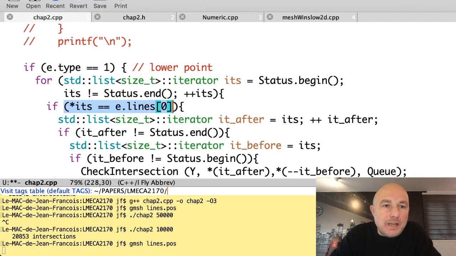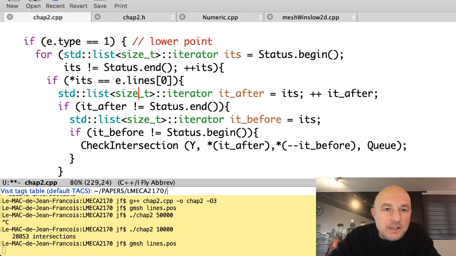And what I do is I look if the line of the sweep line corresponds to the line which is the lower point, which this event corresponds to. Remember, I stored those things. I stored in every event two lines. But here I only need the first one because the second one has no meaning. It has a meaning only if it's an intersection. And so what I look at here is the current iterator.